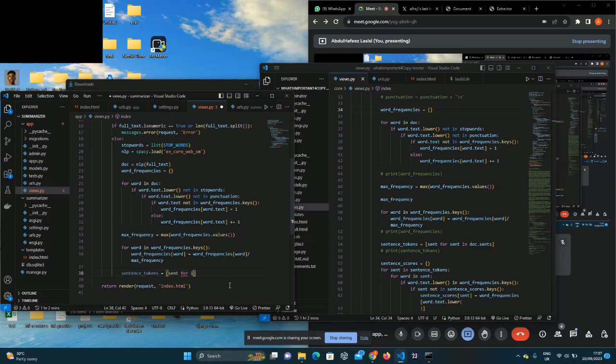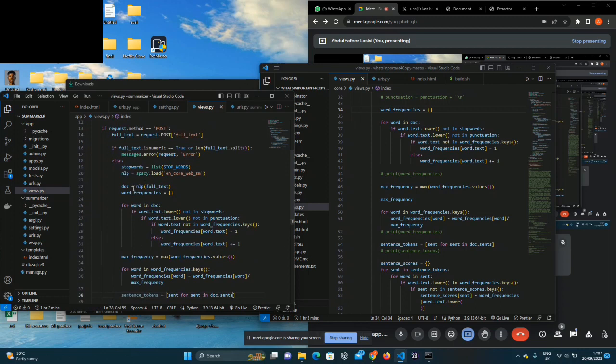So for sent in doc.sents. Now I'll explain this. This doc up here that my mouse is hovering on equals the NLP, the full text. It creates the full text and the sentences. If you are understanding, I can't open it, but I think I know all the things that are inside. The sentences, the sentiments.